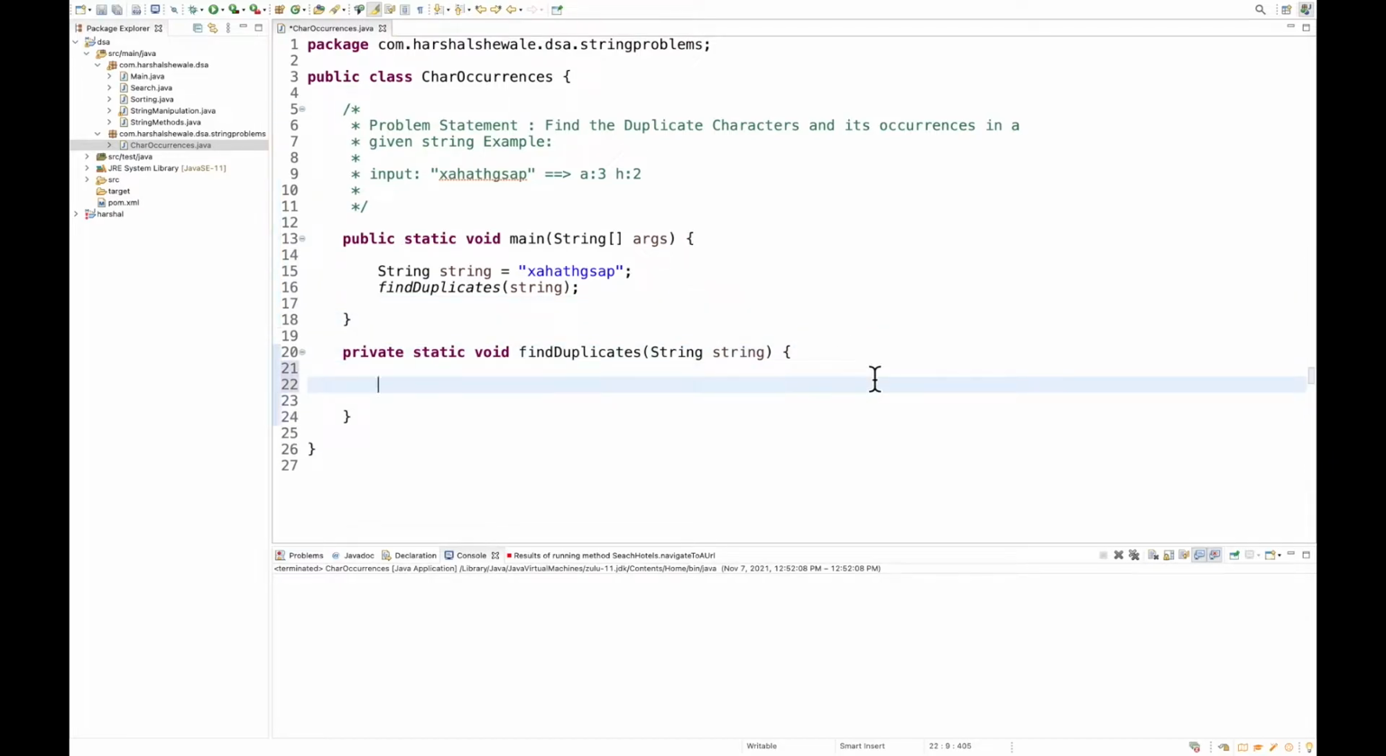We created one function, findDuplicates, and we passed the same string, and now our expected output is that we have to come up with the duplicate characters and their occurrences. With this string we have to come up with A 3 times and H 2 times, right? So let's start the actual implementation.